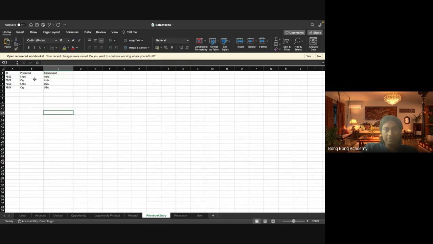I will replace this with IDs: P1, P2, P1, P2. This will be PP1, PP1, PP2. Why are the names all gone and all replaced by IDs? Is it clear for everybody now?